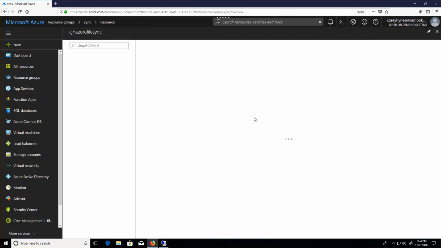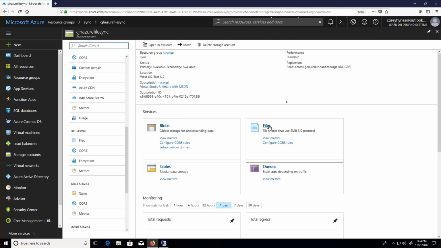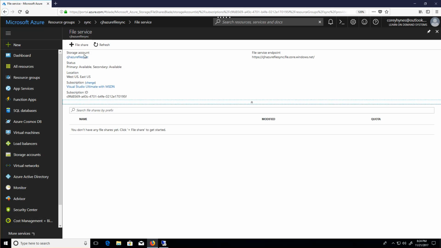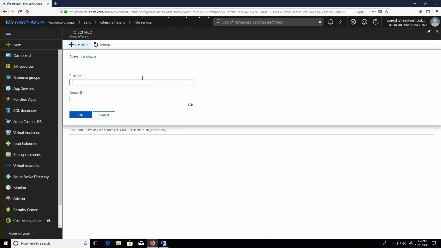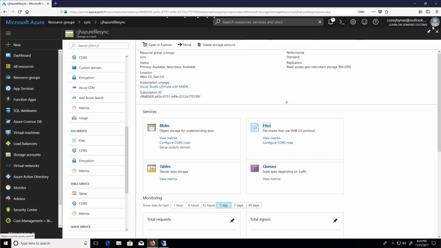Now the storage account simply needs a file share. So pretty straightforward. We've done this before. Files, new file share. Call this just Azure Files. The name obviously can be anything. It's just got to mean something to you. File share is now created, and that's all we need to do in the storage account.